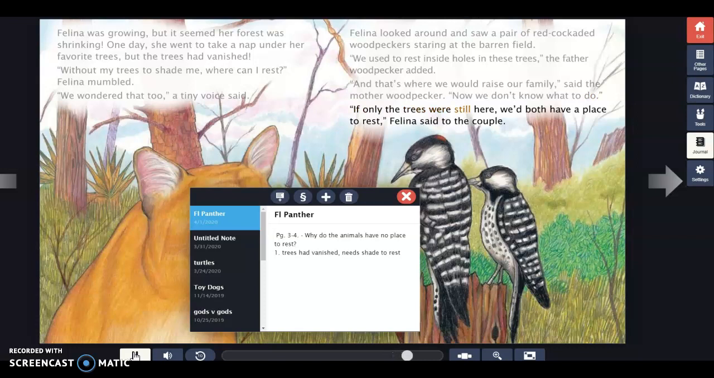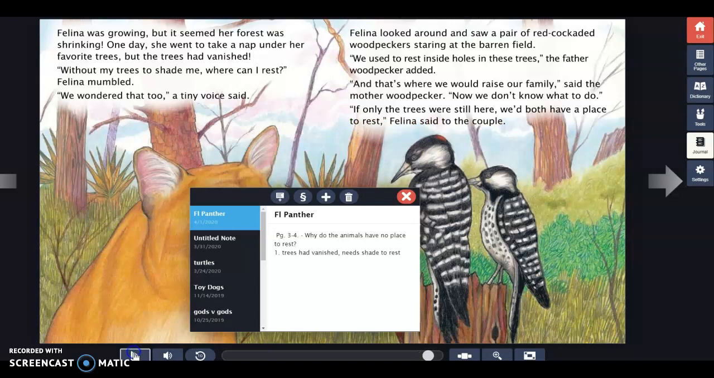If only the trees were still here, we'd both have a place to rest, Felina said to the couple.